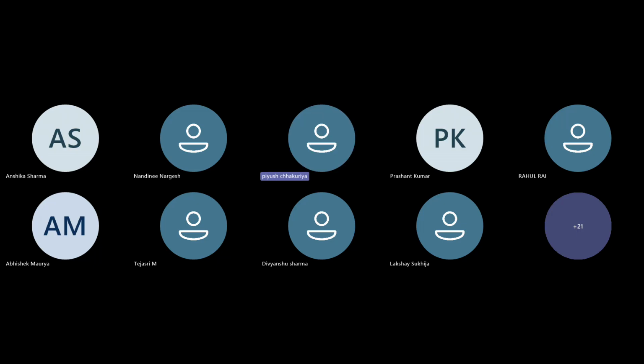Good evening, ma'am. Good evening, Piyush. Ma'am, for now we have just created the backend part. Our front end part is still left. Our members are working on the front end part, but our backend part has been completed. Okay, so just show me the backend part till then. Yeah, sure.